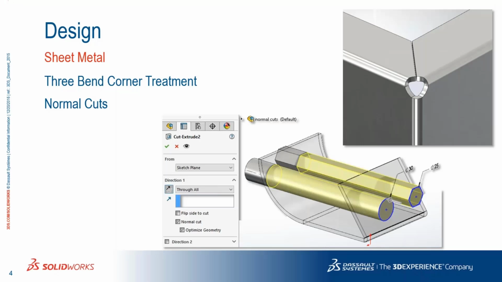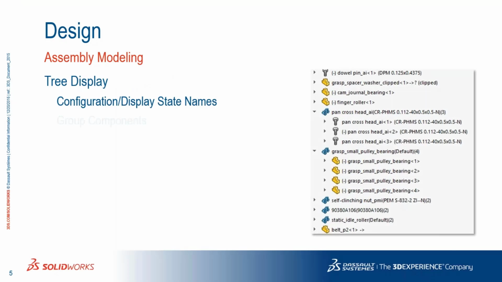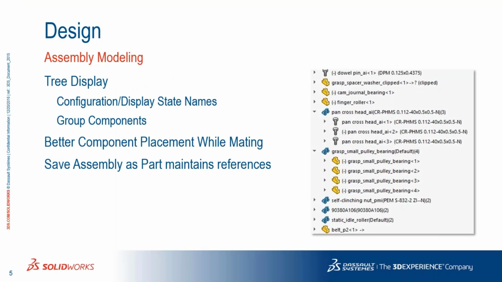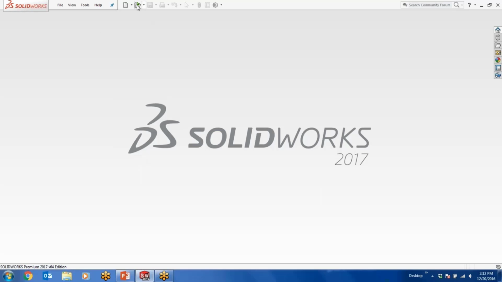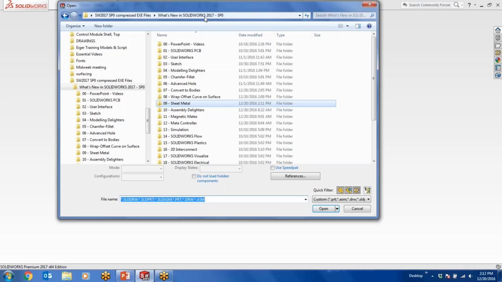and just coming back over here to our PowerPoint, looking at assembly modeling. There have been some enhancements there with configurations and group components that's going to make your feature tree a lot easier to see. And there have been also enhancements with placing your different components when you're mating. So go ahead and open up that assembly.